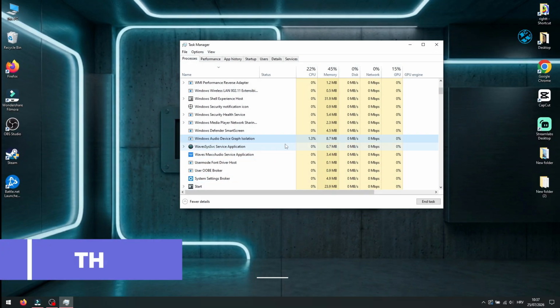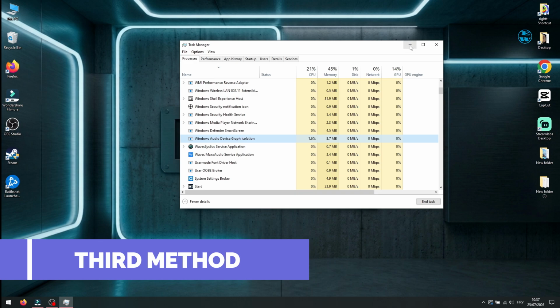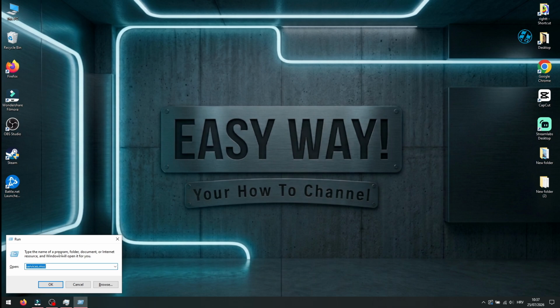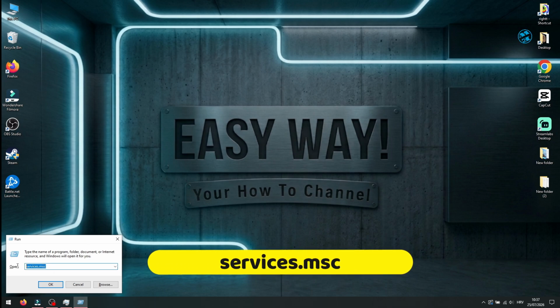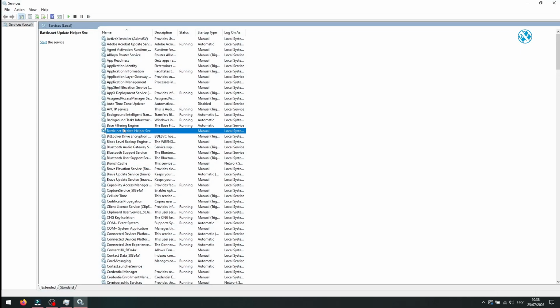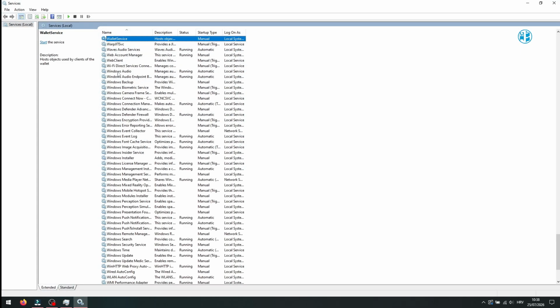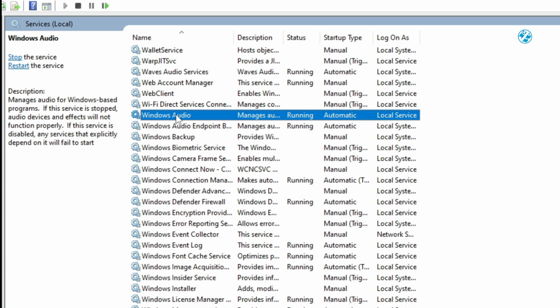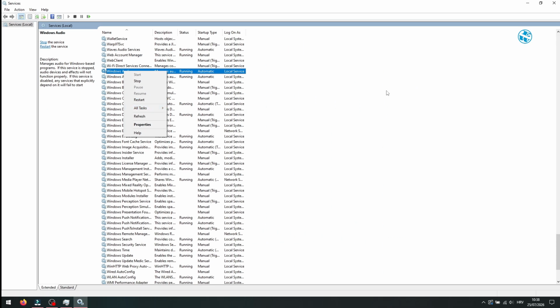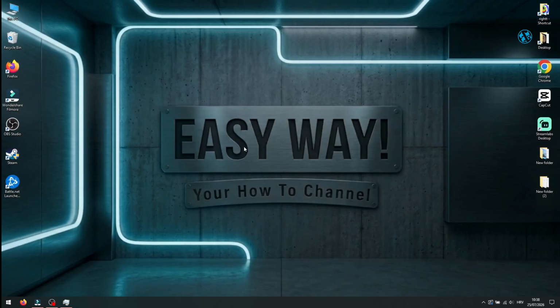If that doesn't fix it, the third step is to restart the Windows Audio service. Press the Windows key and R at the same time to open the Run box. Type services.msc and hit Enter. Scroll down the list until you find the service named Windows Audio. Right-click on it and select Restart. Once it finishes restarting, check if your CPU usage is back to normal.